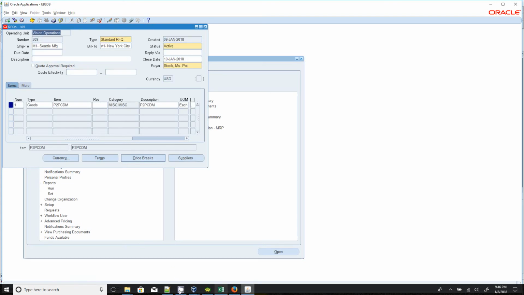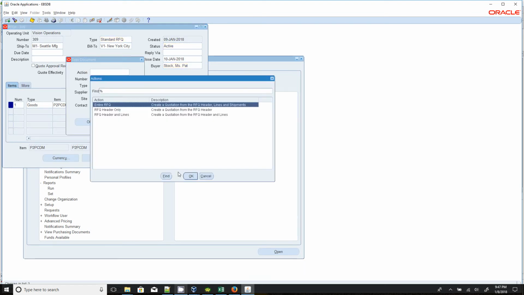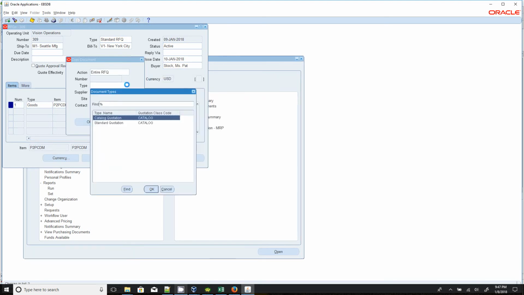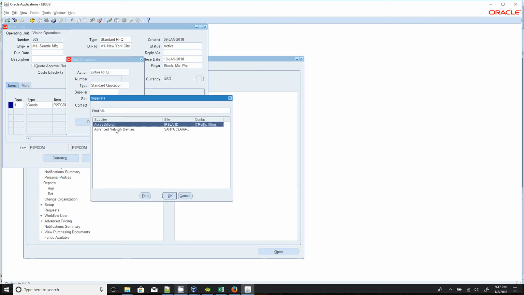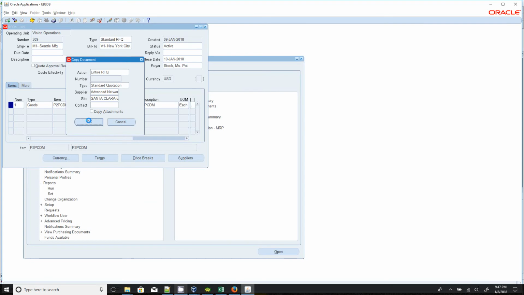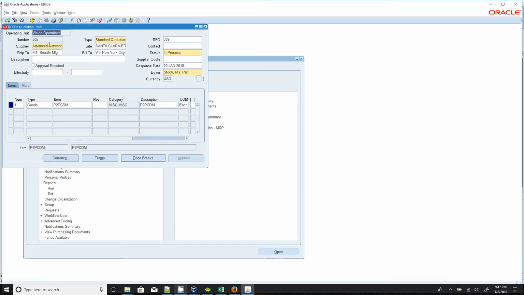Actually, I am using a video tool, and this video tool does not allow shortcut keys, so I just paste it here and open it. Create the copy document. Go to entire RFQ and copy it. Type is standard quotation. The supplier is automatically populated, Advanced Network. This quotation number is 505. It's a 501 quotation.